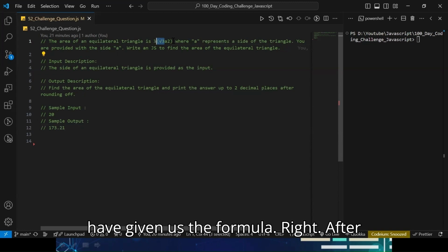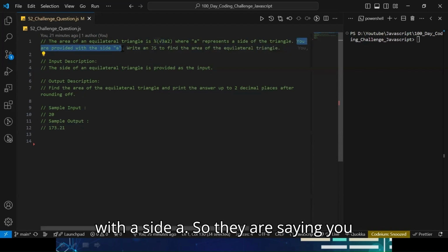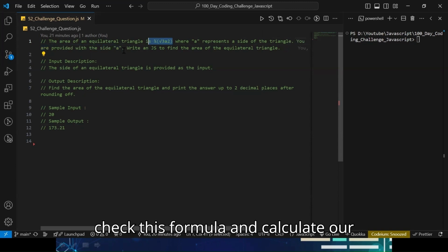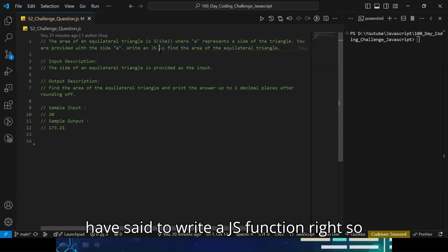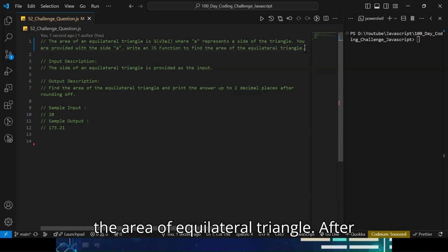So they have given us the formula, right? After that, they are saying you are provided with a side A. So you just check this formula and calculate the area of the equilateral triangle. They have said to write a JS function, so we have to write a JS function to find the area of an equilateral triangle.